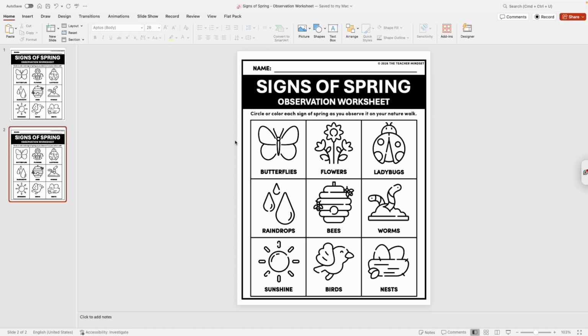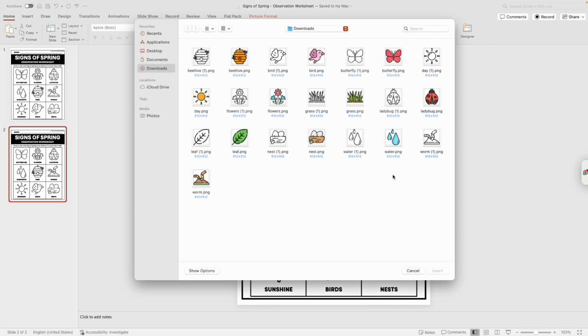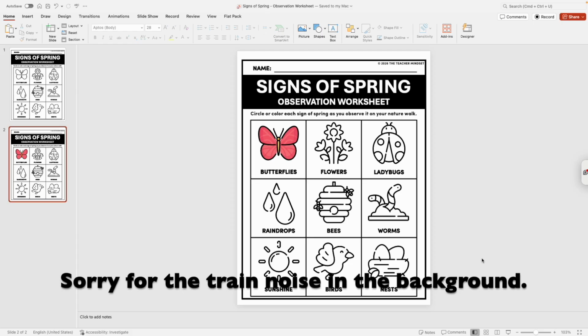Easy way to go and swap out these photos is that you can right click on each photo. You can say, I want to change the picture from a file, and you can now go ahead and select the color version. So since I'm clicking on the butterfly, I want to replace it with the colored butterfly. And there you have it.